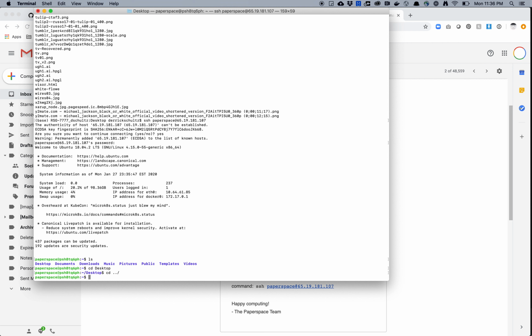You will pretty much never use the desktop or documents or downloads or anything inside of your Paperspace server, but it exists if you need it. I don't know. You could use it as a very, very expensive computer if you wanted to. So what we're going to do next is we're going to install some things. And what that means is we're going to need to go to a GitHub page to download stuff.